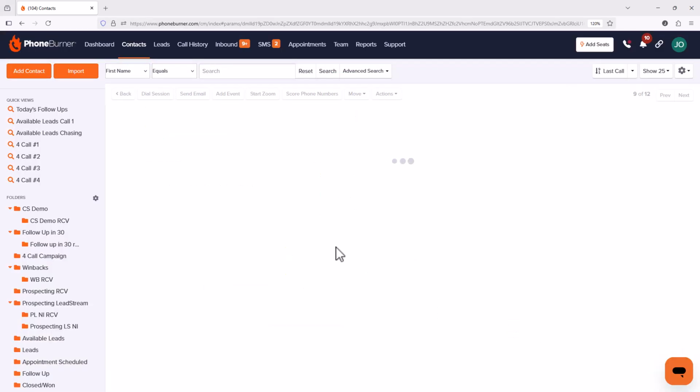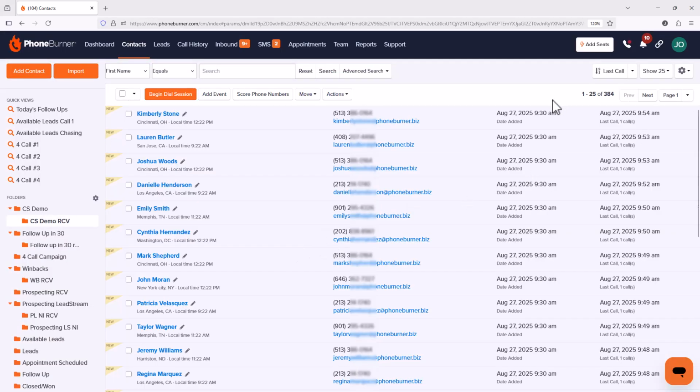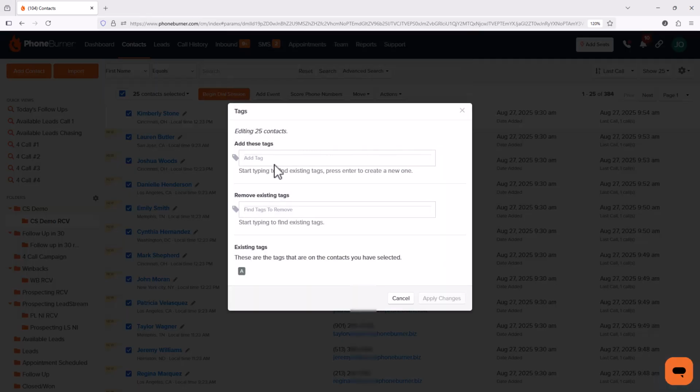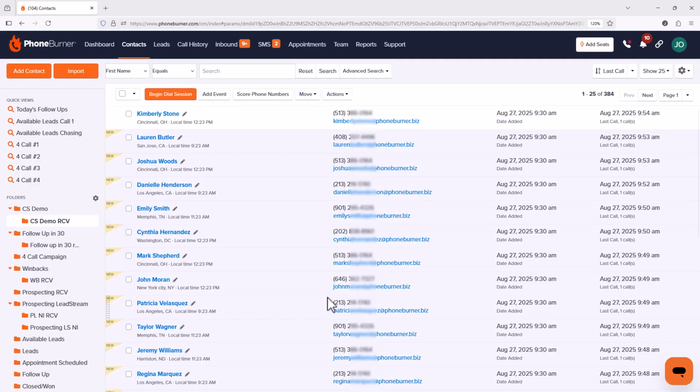And we could search and find those. So we've got 384 records that have a connect score of high. I could then go and click on actions. Actually, let's go ahead and select all. Actions, add remove tags, August 2025 high. Apply.